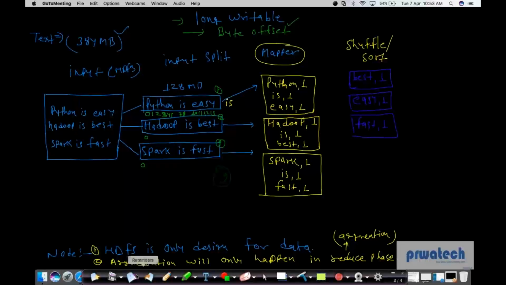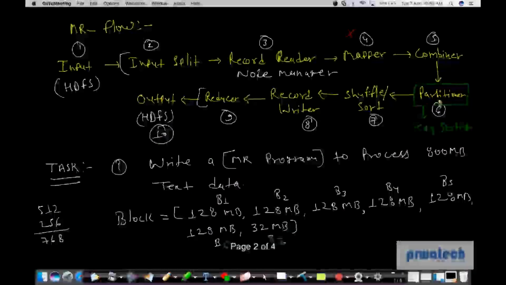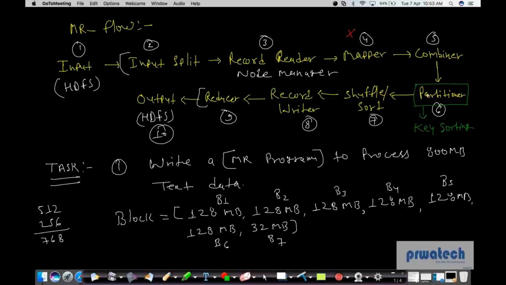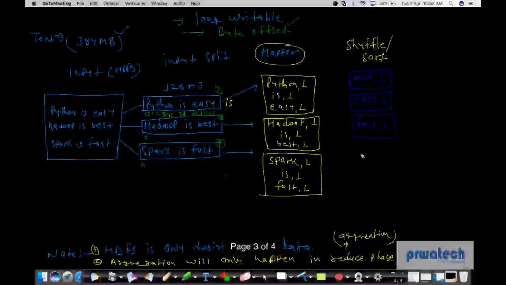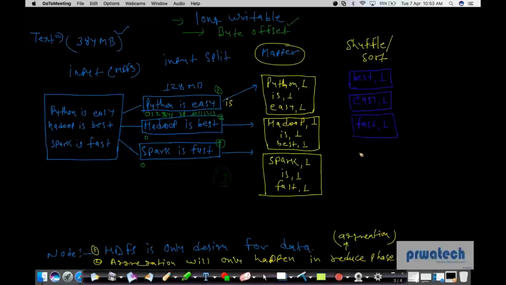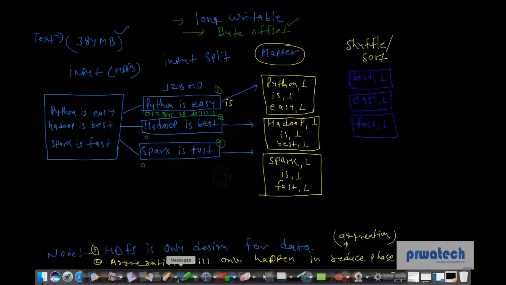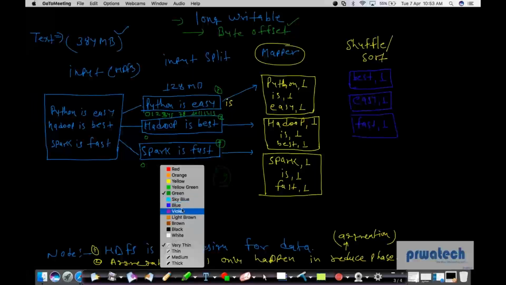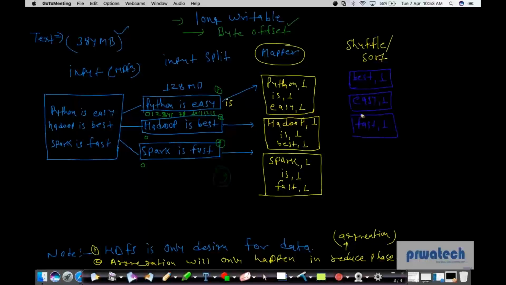That job is done by the resource manager, sorry, my mistake. This job is done by the partitioner. So the partitioner is helping you to sort out the keys, and once the keys are sorted by the partitioner, then they are shuffling it. So first the sorting phase will happen, then they start shuffling. Okay, so sorting and shuffling is a step. So best comma 1, easy comma 1, fast comma 1.